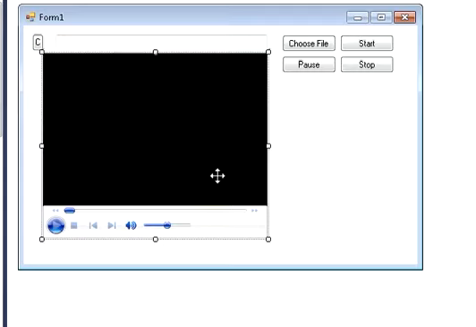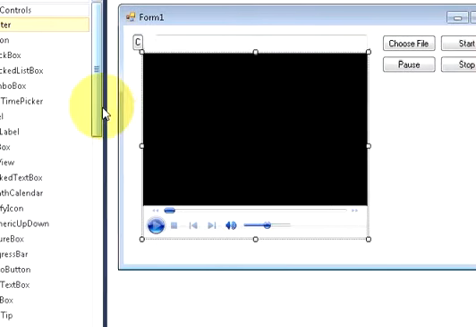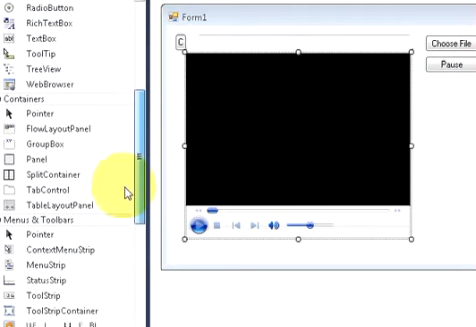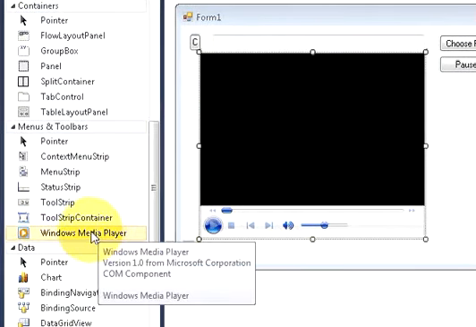If you don't know how I added this Windows Media Player in my C# form, just go back to the last video and see how I added this Windows Media Player tool in my C# application. So just drag this Windows Media Player, this one, and drop it here.